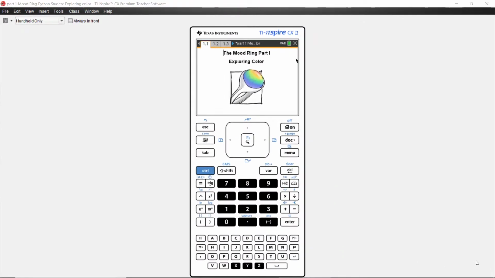Welcome to the Mood Ring Part 1, Exploring Color. In this video, we're going to learn about the technology of how computer screens and TV screens are made.